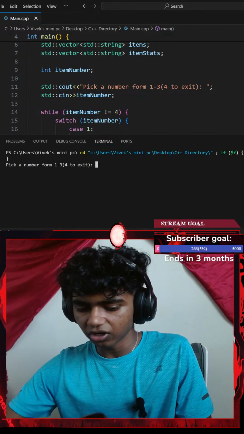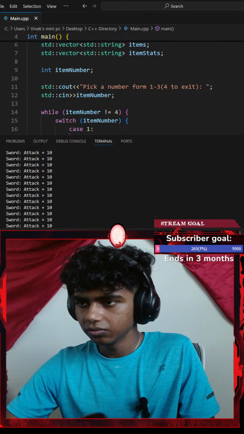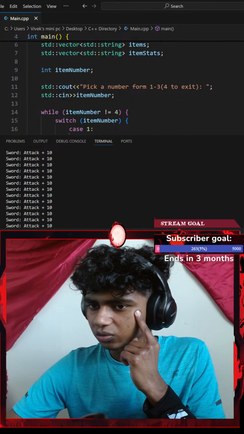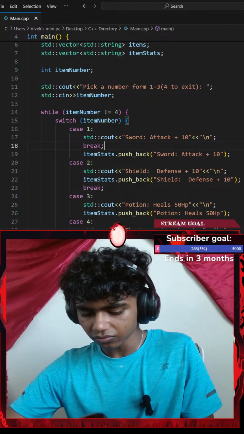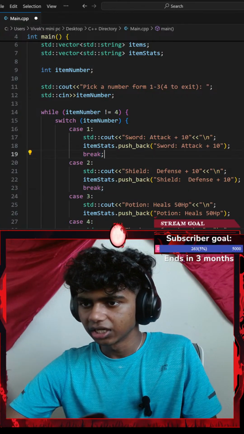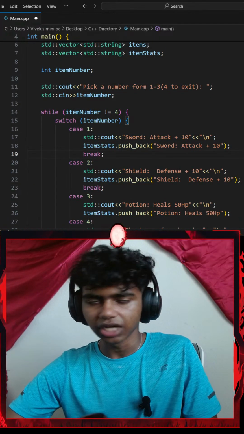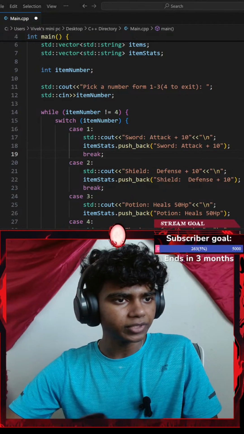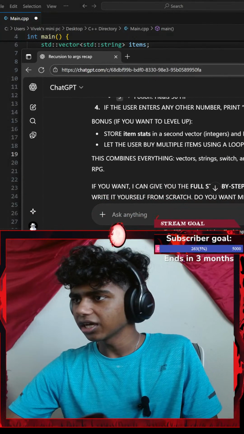So what happens if I go with 1? It says start attack +1. Honestly, let's go with Control A, Control C, copy the whole thing, and get sensei/ChatGPT here. Let's start sensei, guys.